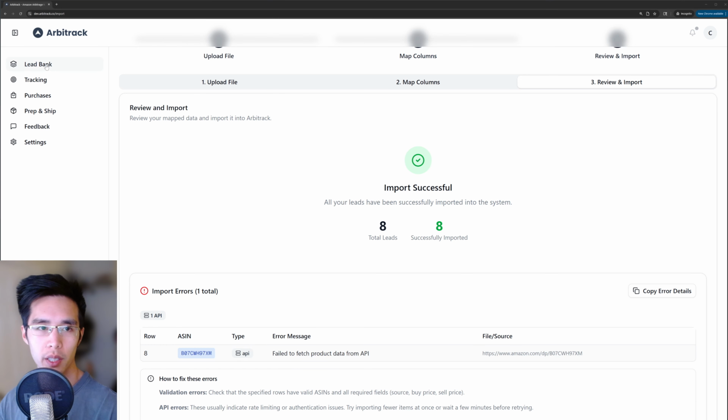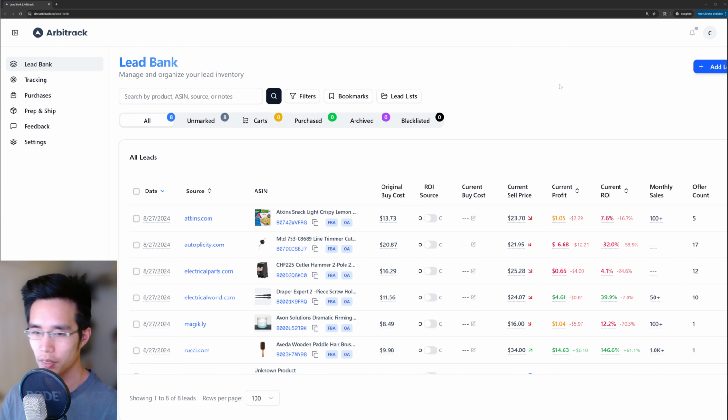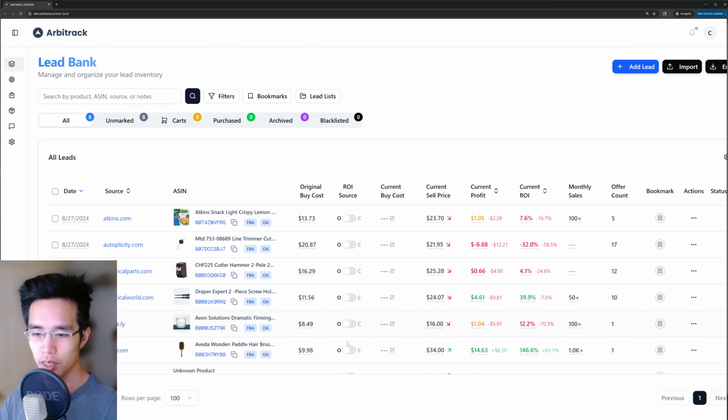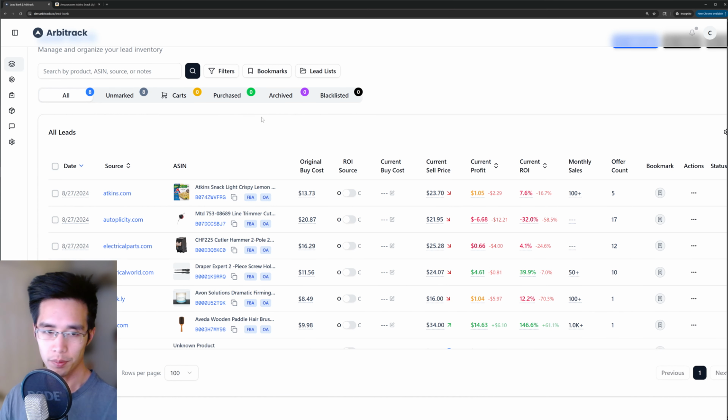So let's go back to our lead bank. We have successfully imported our Excel file into our lead bank, and now we have these leads that are being continually updated with the current Amazon prices. I'm just going to hide this sidebar here so we can see a little more. All right, so now we have our leads.